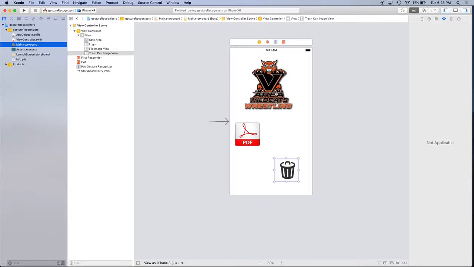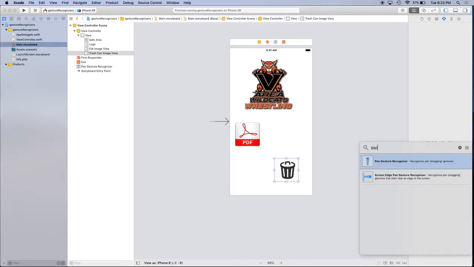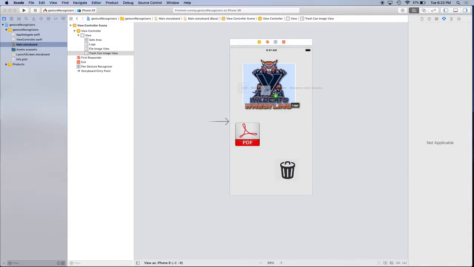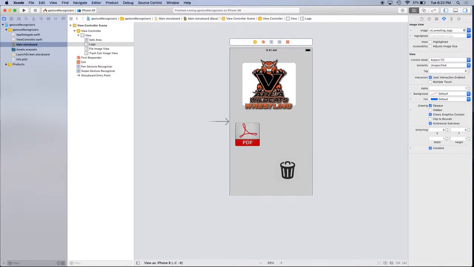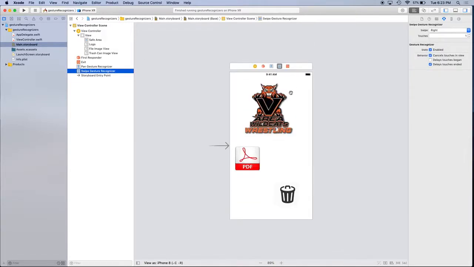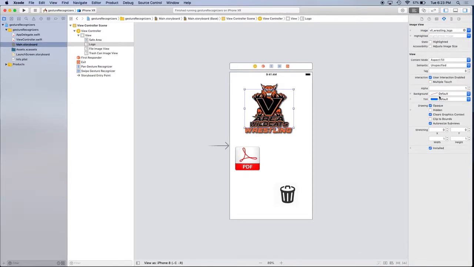Doesn't make any sense, but in order to do that, I'm going to grab a swipe gesture recognizer. I'm going to drag it onto the image again. This swipe gesture recognizer will let you determine the direction. So if I swipe right, user interactions enabled on this image already. So I don't have to wire that up again.